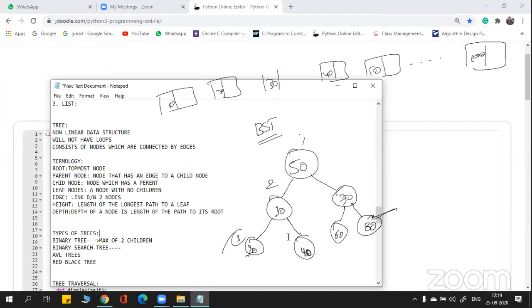If you observe, this is a binary search tree. I have written BST. Here the conditions are that the left node should have a value lesser than its parent node, and the right node should have a value greater than its parent node. Or left subtree, right subtree: the left subtree should have lesser values and the right subtree should have greater values when compared to this node.